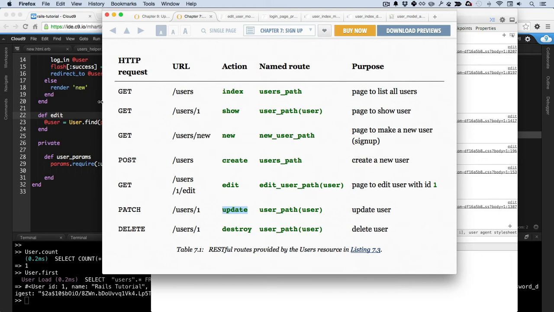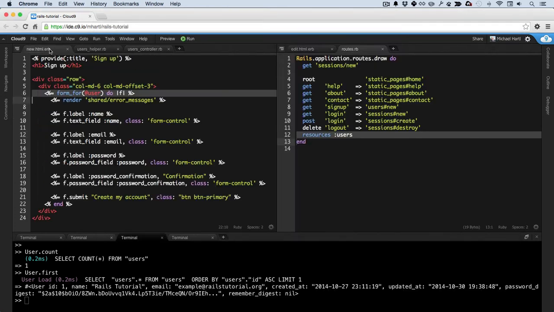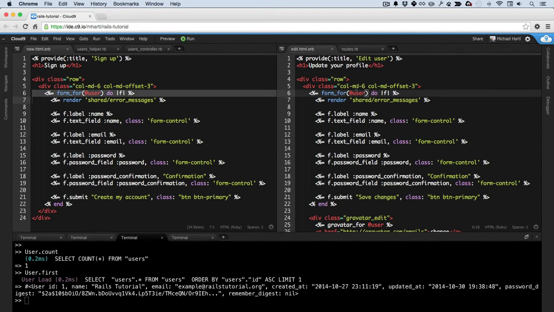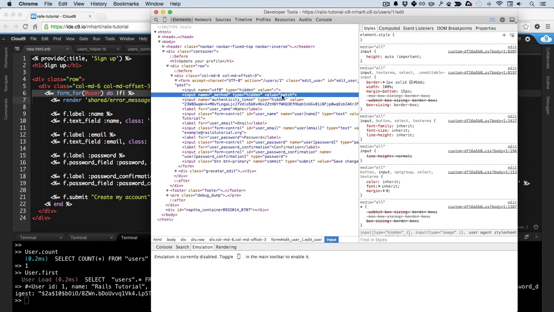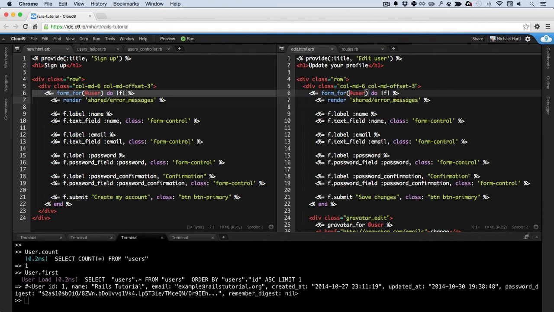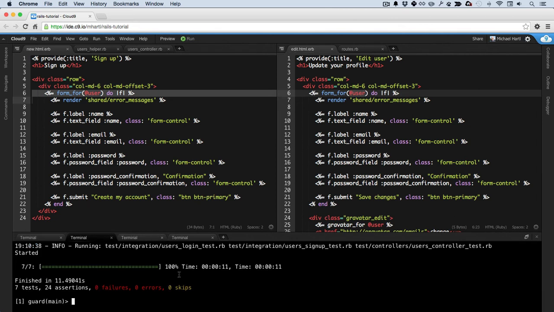Now, at this point, you might be wondering, if you really think about this, how it is that Rails knew to put in the extra input field for the patch request. Because this code here in the user sign up page is exactly the same as the edit page. So what distinguishes these two? And the answer is that this user already exists in the database, and Rails can tell that. So there's a way to do that.